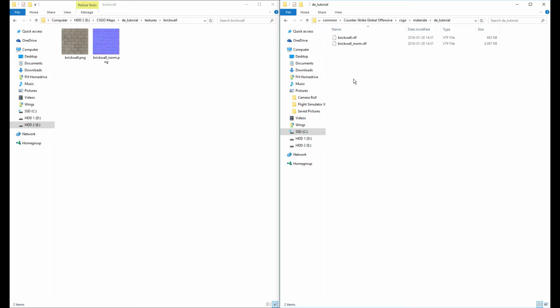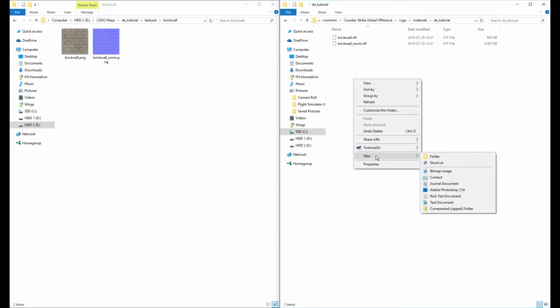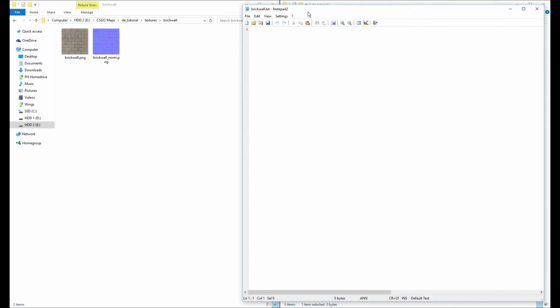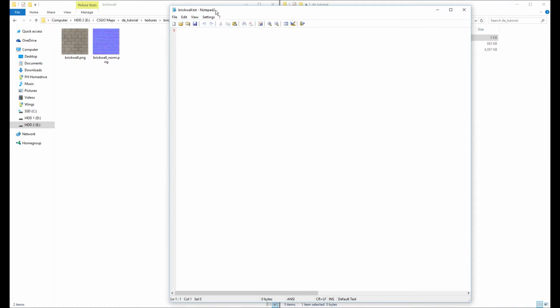So the way to do this is very simple. Just right-click, New, and you can say Text Document. And we will call this one brick wall, just like the texture, but you can call it anything you want, really. And it's a TXT file, which means we can open this. And I open it in Notepad 2. You can use standard Microsoft Notepad or any other text editor that you like.